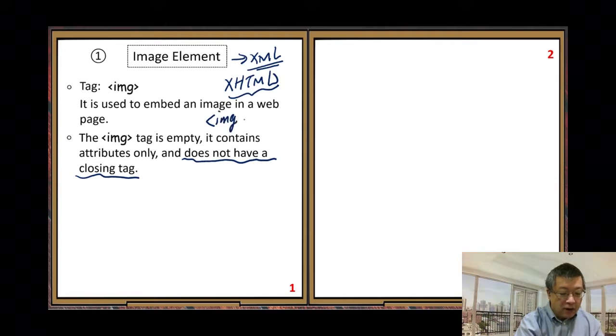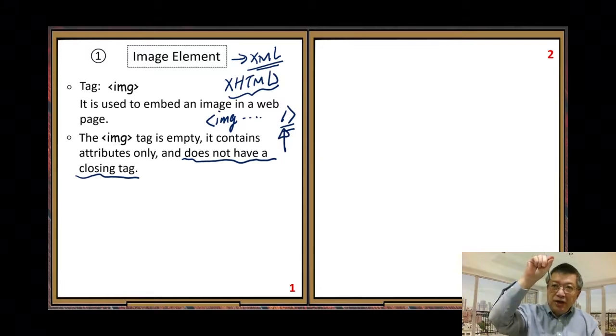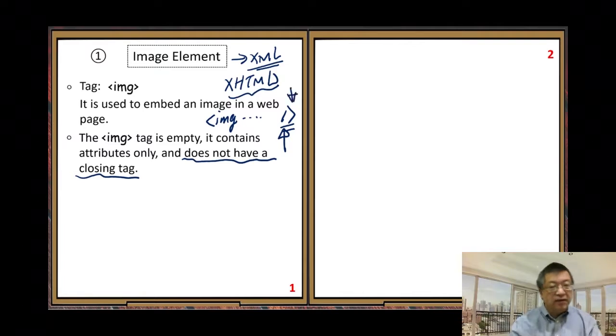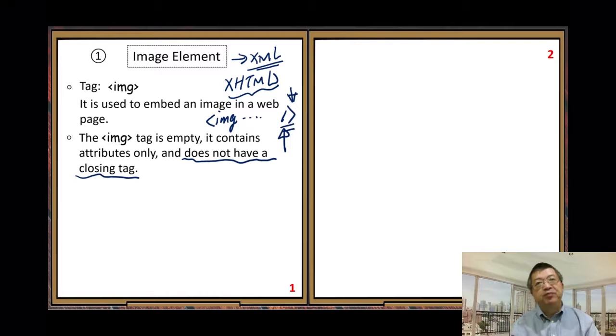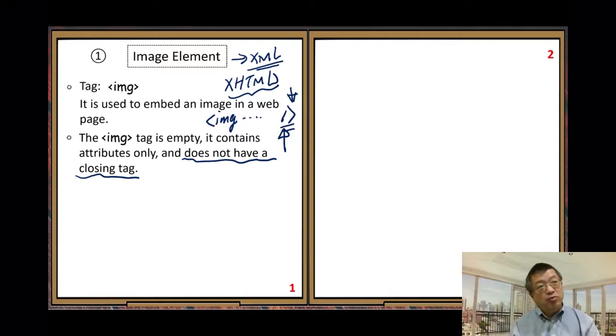We can close it this way. All right? You close it. Use this slash in front of the closing sign, the greater than sign. In front of that, you can close it. So later we will see, we may use this version later. All right, but at this point, if you do not close it, you have no problem.